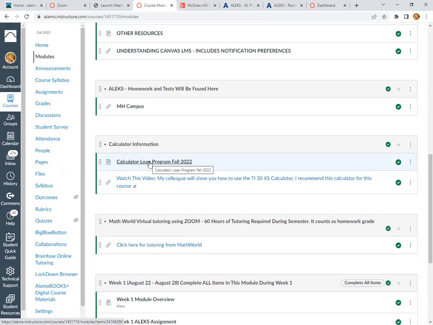But the steps are here, so make sure you click on this and don't just show up. They get really upset when people just show up and ask for a calculator and they haven't done all this, they haven't read anything. They get upset and they won't. So just make sure you read it and do it the way it's supposed to be done. Follow the steps, follow directions.